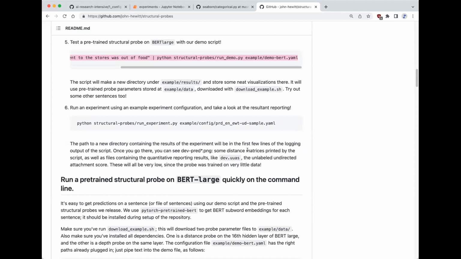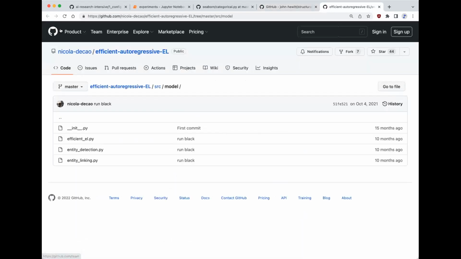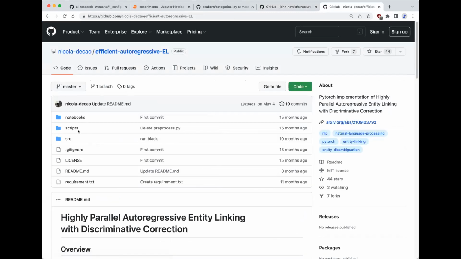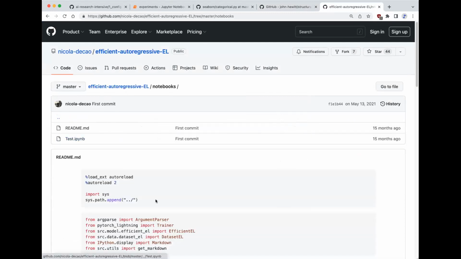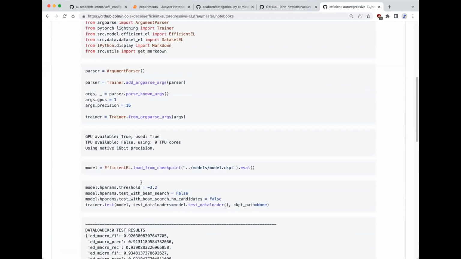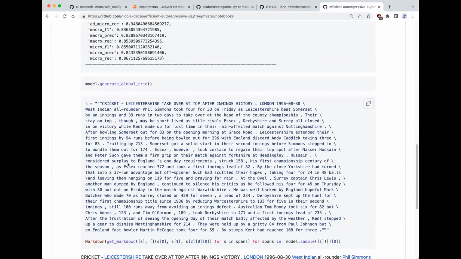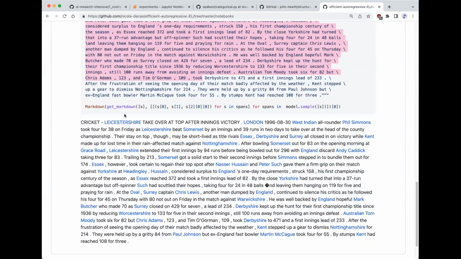In terms of Jupyter notebooks, the efficient autoregressive EL is a pretty good example of how to do that. There's a notebook here called test.ipynb, and it's just an exploratory notebook. You can see this is not an overall evaluation of the model. It just gives you, okay, we pass in some input data, and here's a nice visualization of how to run it. This is the perfect application for a Jupyter notebook, showing people how to play with your model and getting people on your side, convincing them why it's a cool model. But to replicate experimental results, this is not the way to go.